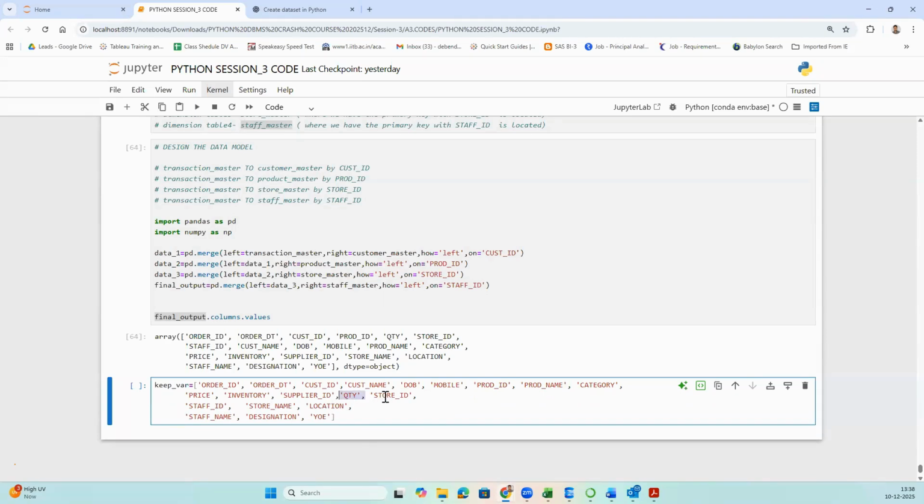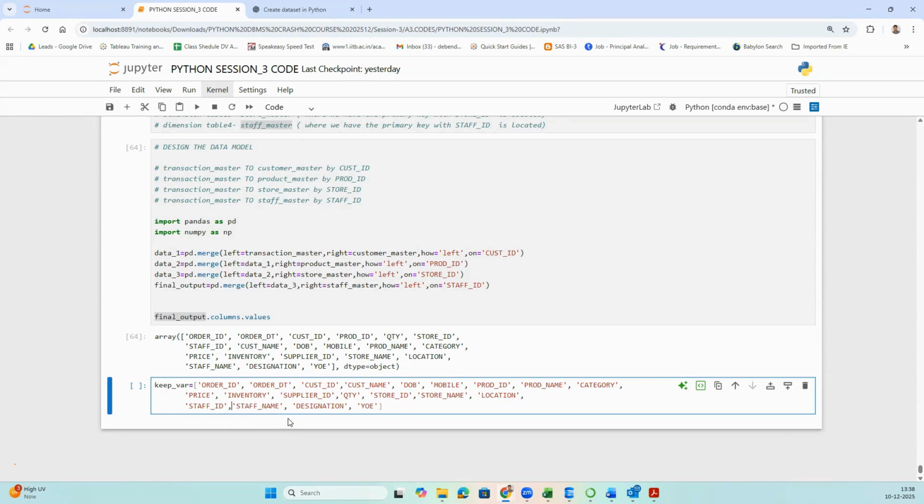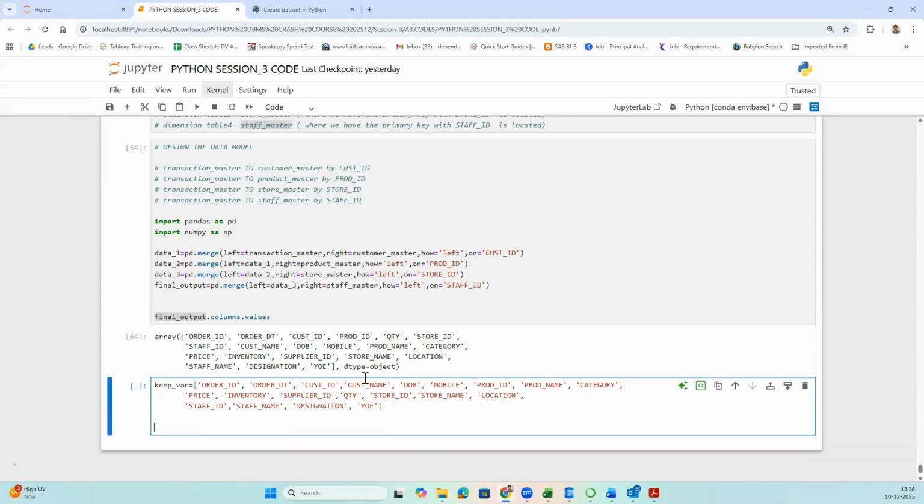So you can say the store ID with store name and location details over here, right? Then for staff ID, you can have staff name and this information, right? So ultimately, when you say final output version 1, final output, you can write here keep variables.